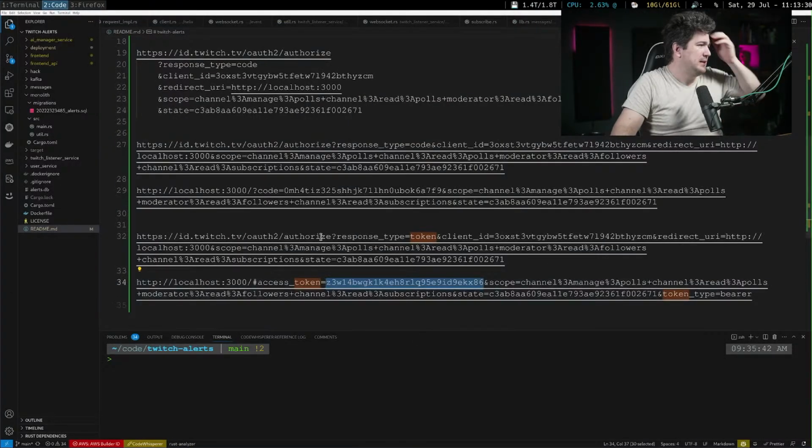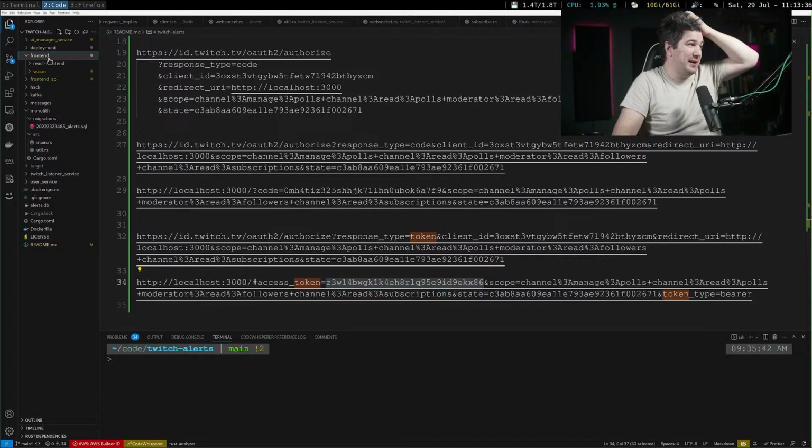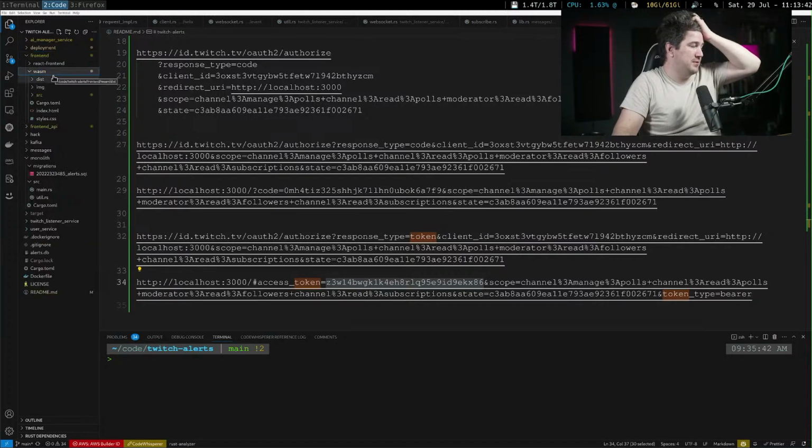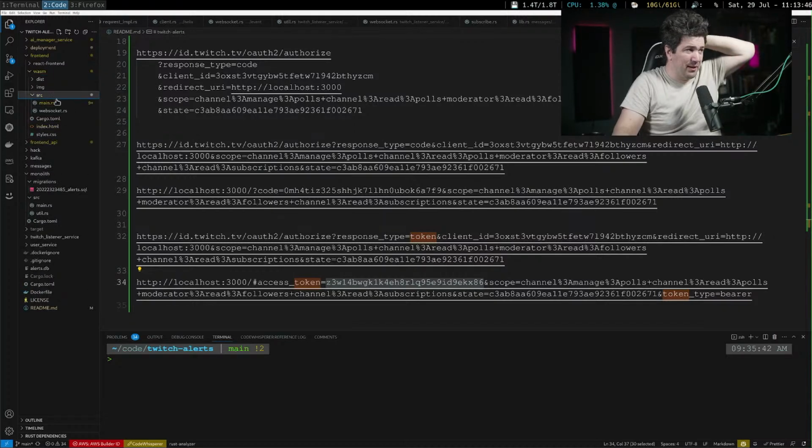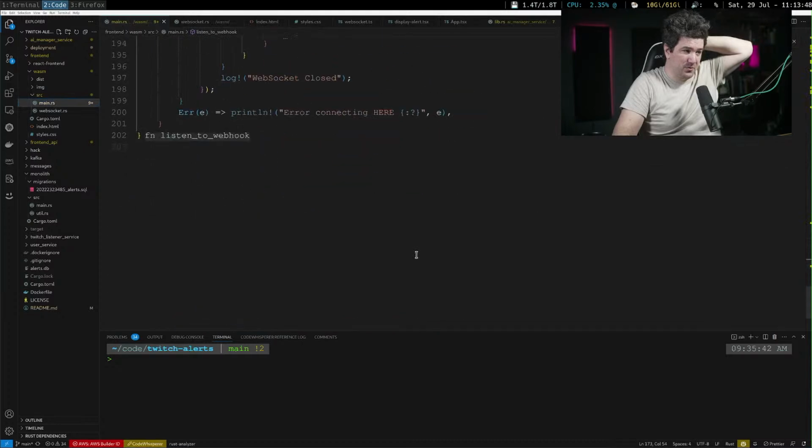All right. So what we need to do is we actually need two things. The front end needs to reconnect to the front end API. I don't think that it does that right now. Let's go check. We'll check.